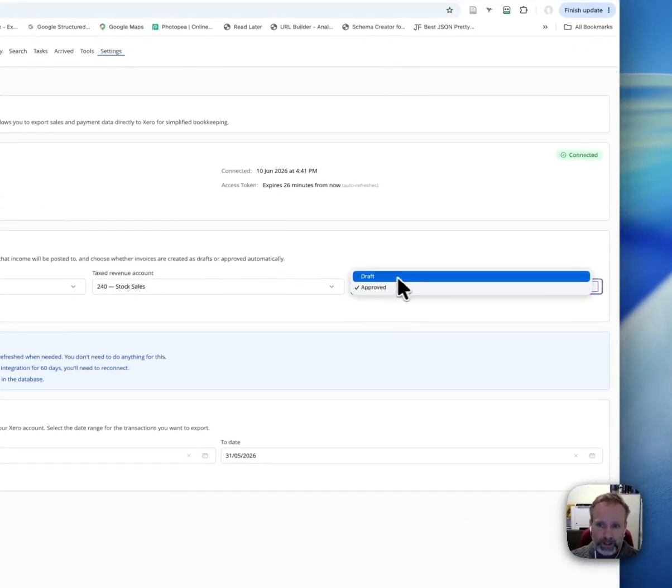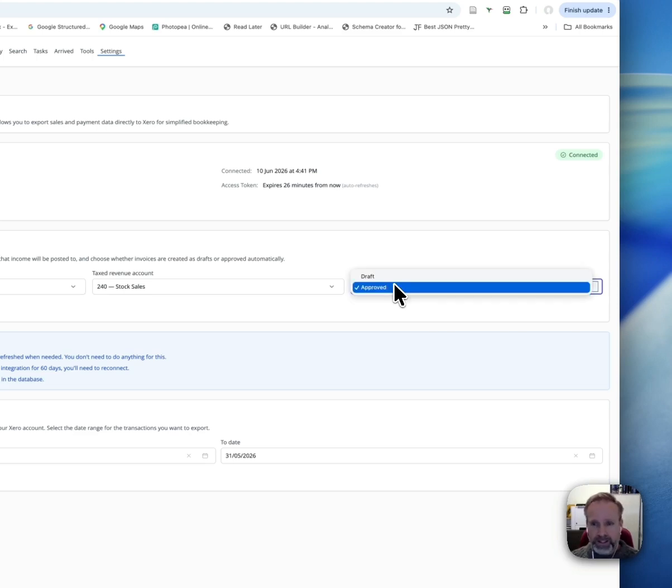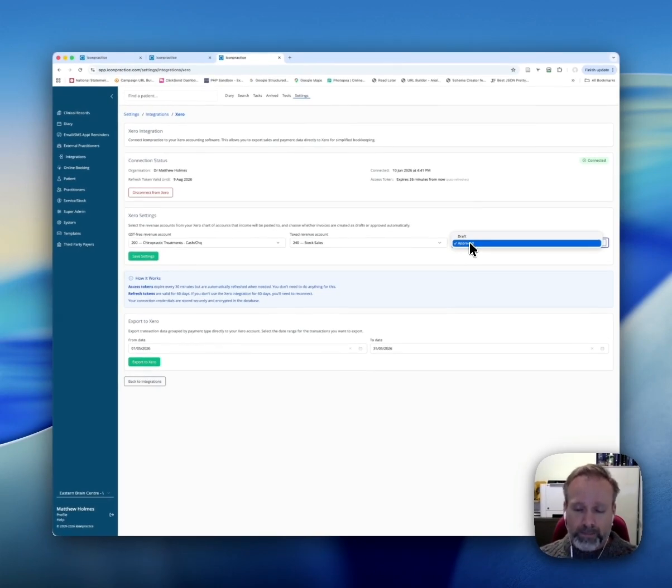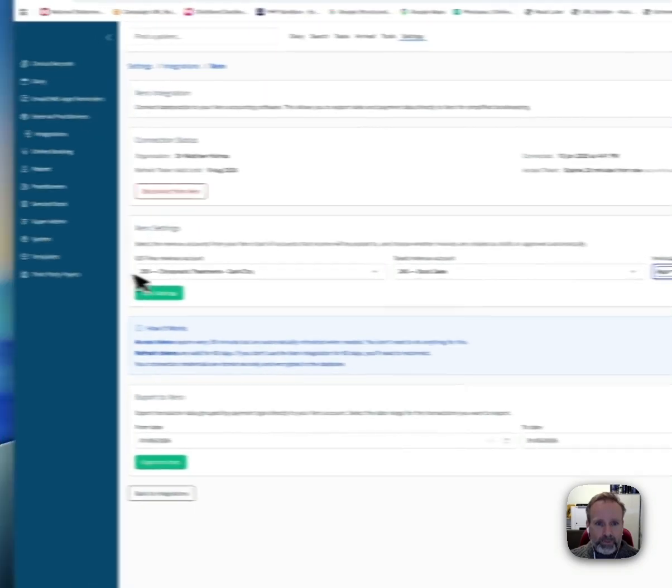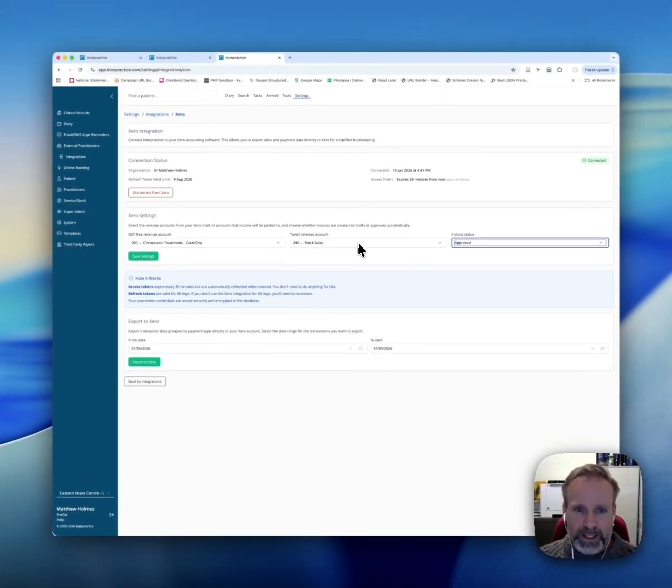Then last but not least, you can export your invoices into Xero as draft. Typically, it's just easier to export them as approved invoices, because then it'll all be done and you won't need to go into Xero and manually approve each of the invoices, which can become rather tedious. And then once you've changed your settings here, you'll click Save Settings.